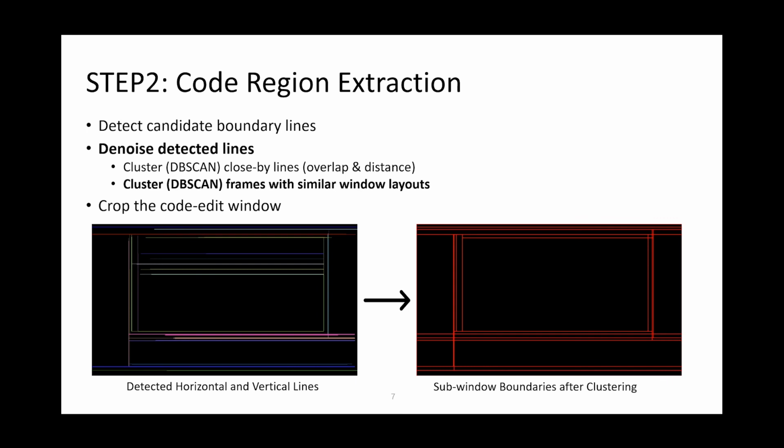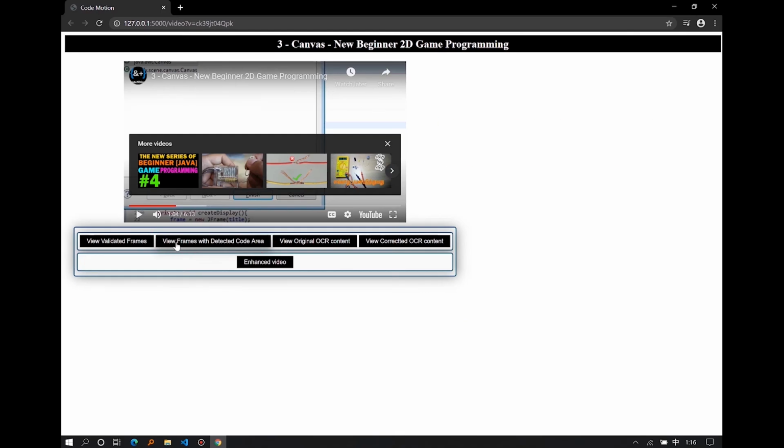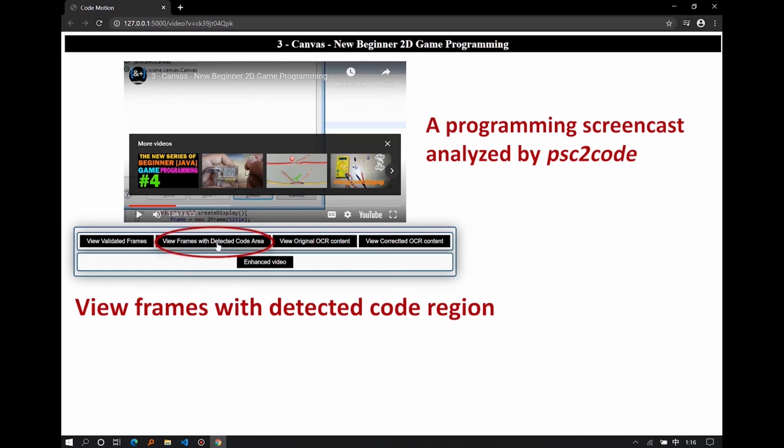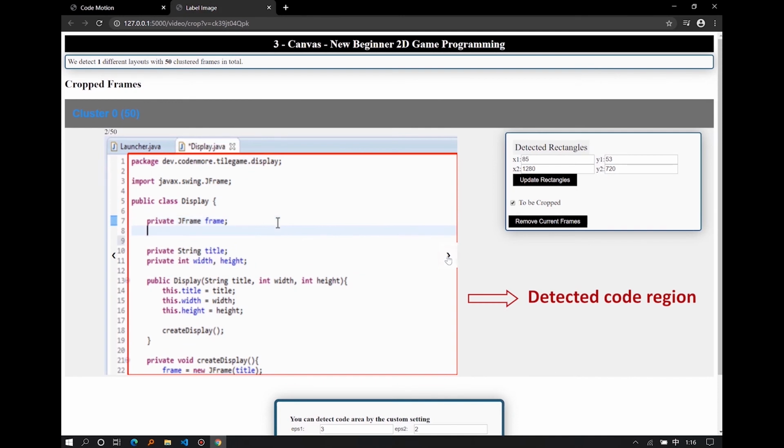First, we use DBSCAN to cluster close-by boundary lines based on their overlap and distance. Interestingly, we further cluster frames with similar window layouts. This level of clustering is very helpful since it can effectively eliminate the differences, which is also considered as noise, between detected edge maps of different frames. Finally, we crop the code editor window based on the filtered edge maps. We are going to present the results of code region detection. All the frames in this video have the same window layout, and the detected code region is precise.